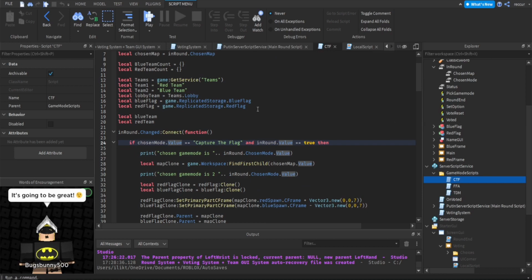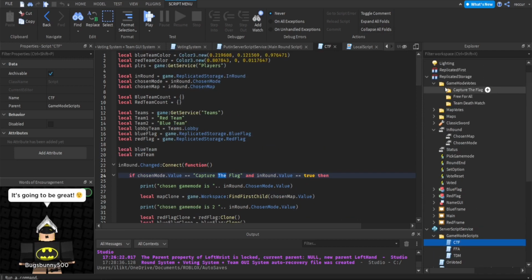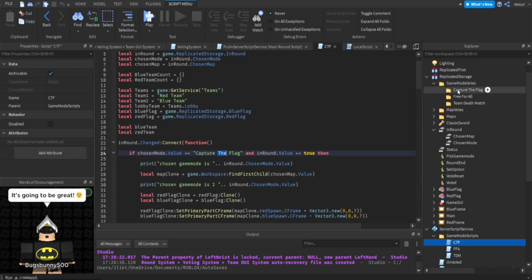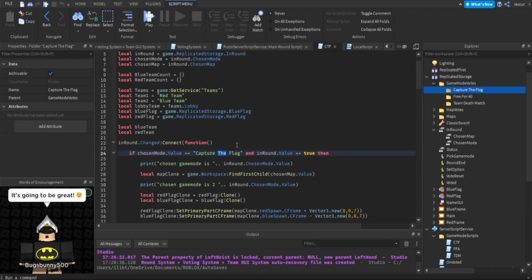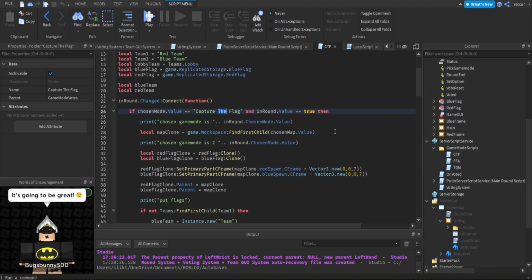So in the in round changed connect event, if the in round value is true, that means a round has started, and the chosen mode is, for example, capture the flag. I want to change this to whatever we changed before in the table on the client. Actually, you have to change this on the client too. So you can change this here, and you probably want to change this for the folder too, and on this table. So this is one example. The rest are basically the same thing.